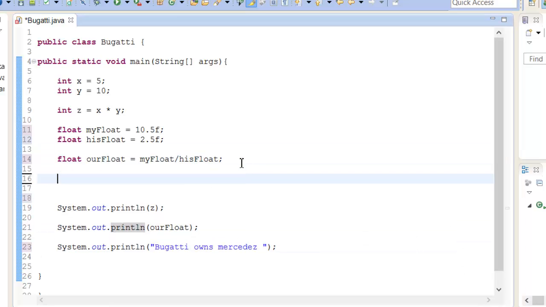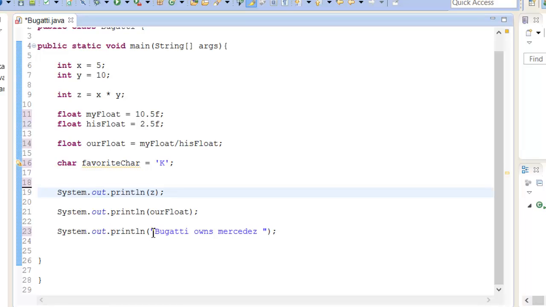Okay, now let's do characters. Characters, you have to put char. I'm gonna call mine favorite char, and single quotes, semicolon, I'm gonna put K. Okay, and we want to print this out. Well, we could reference it with this variable name called favorite char here.